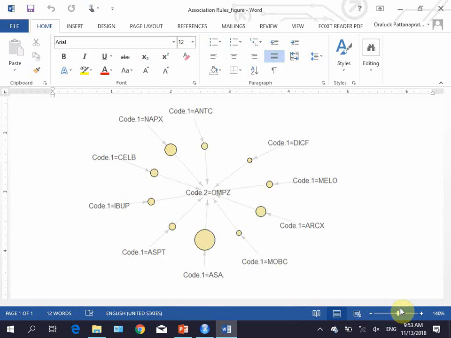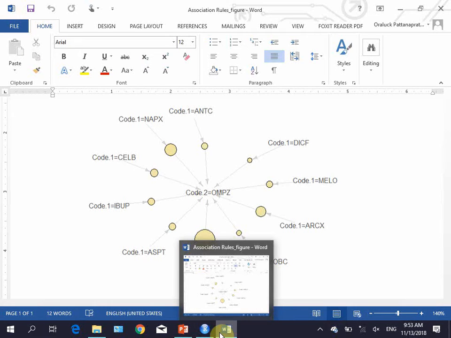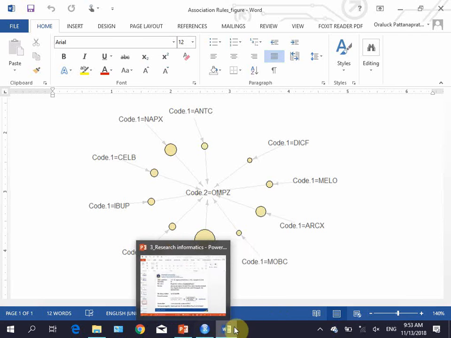Not celecoxib, not etoricoxib, because celecoxib and etoricoxib are another kind of NSAID. So we can discuss why physicians still prescribe omeprazole with etoricoxib and celecoxib. And we can do a paper like this, just explain the normal, regular prescription of physicians.